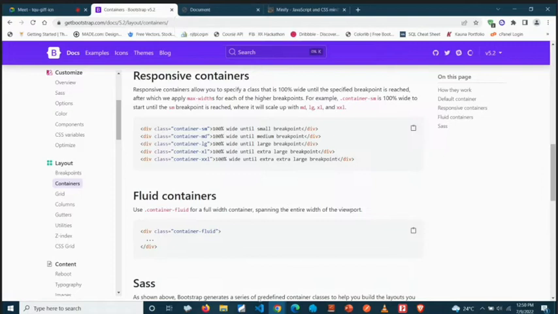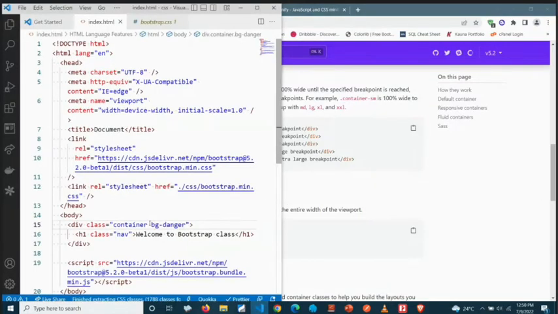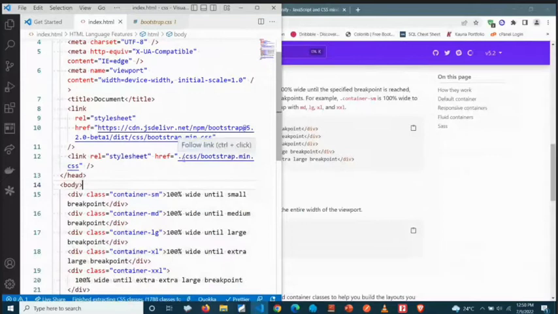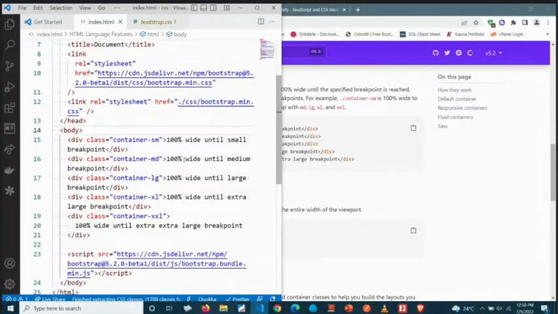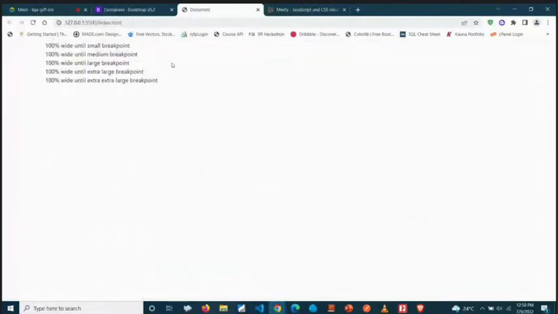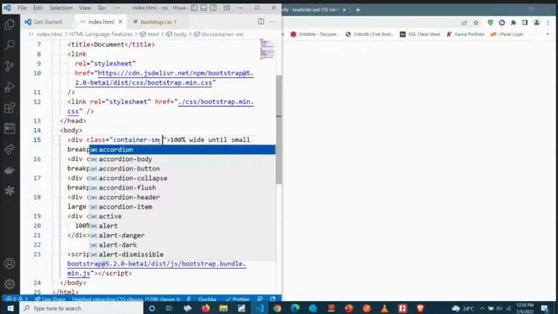So we'll see how it works. Let me paste it here. So let us view it. I would like to add color to it so that we will see it.